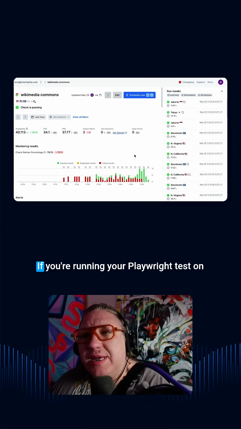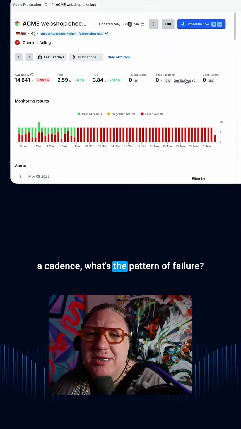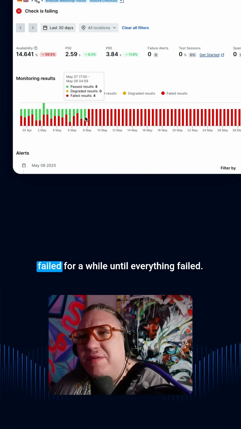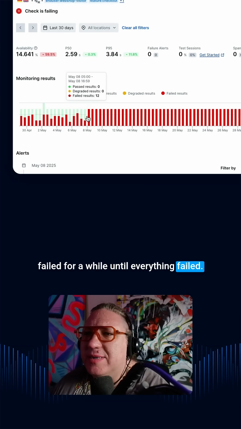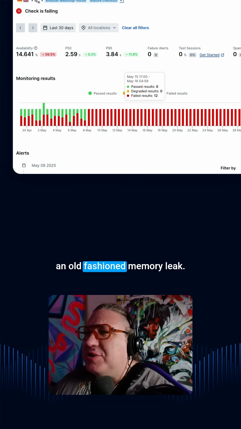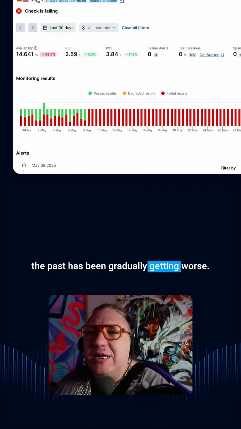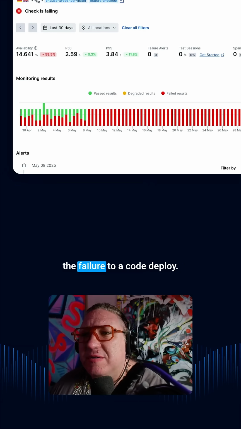Start by zooming out. If you're running your Playwright tests on a cadence, what's the pattern of failure? In this case here, some but not all checks failed for a while, until everything failed. That might indicate something like an old-fashioned memory leak, a problem which started at some point in the past and has been gradually getting worse. With any luck, we can connect the failure to a code deploy.